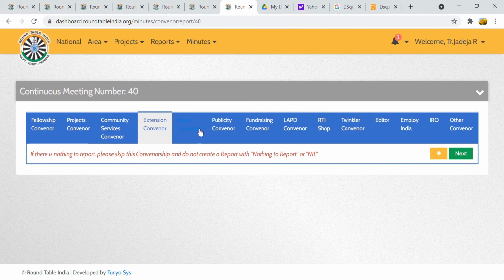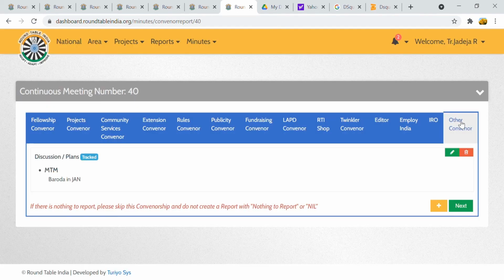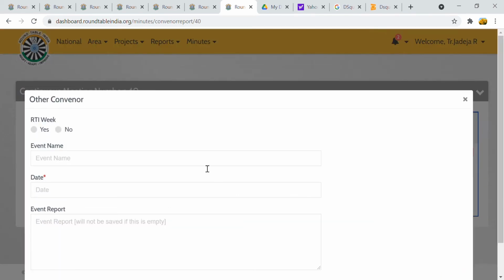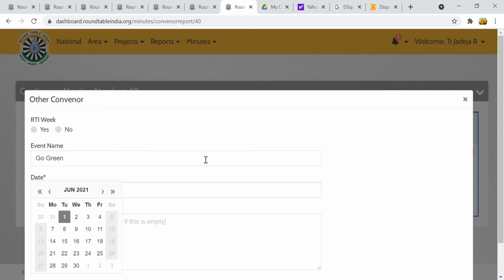Rules, publicity, fundraising, LAPD, all are very similar to the previous tabs. You can enter the respective details. For every event, please add a report. Do not dump all the reports into one section. If there is any facet that the table has other than the facets listed over here, please go to other conveners and add the details there, such as Go Green as an example of an event, because there is no Go Green tab over here. Date of the event, event report.